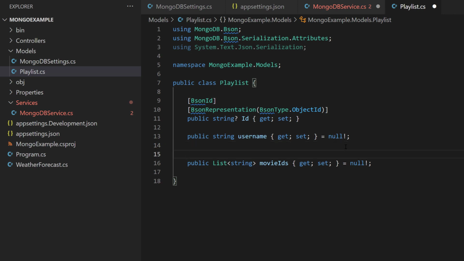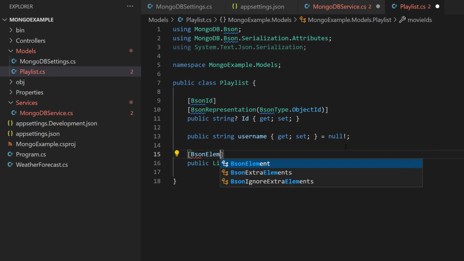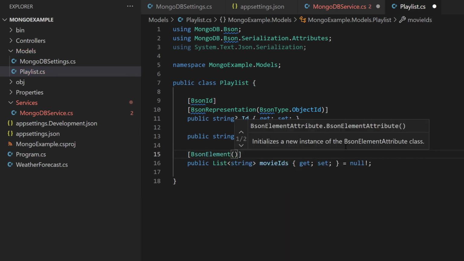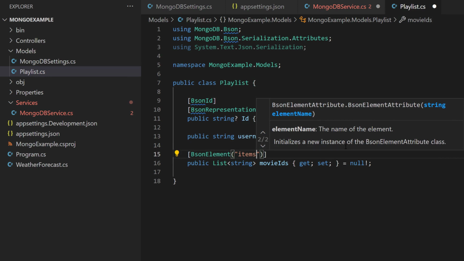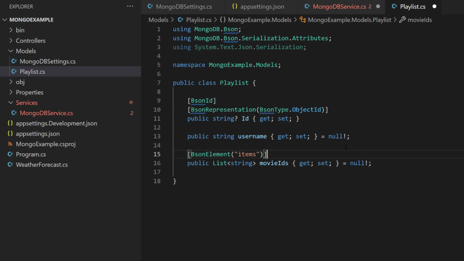So let's go ahead and do the following. We're going to say BsonElement, and our BSON field might be called items. So within our database, within our collection, our document might have a field called items rather than movie IDs. So that's how we're going to map the two.